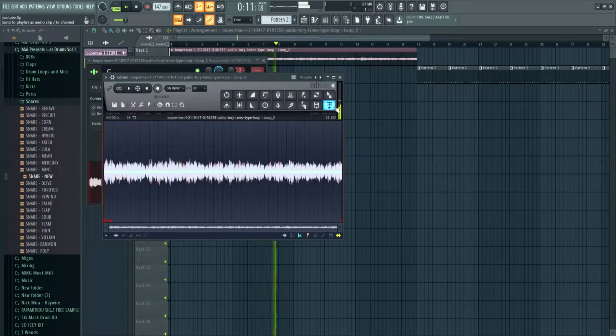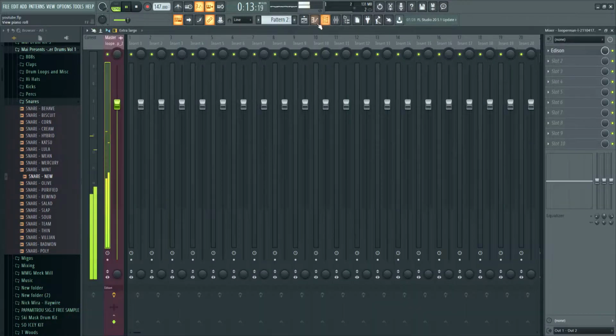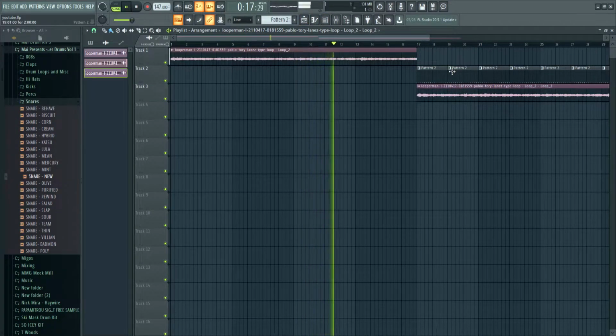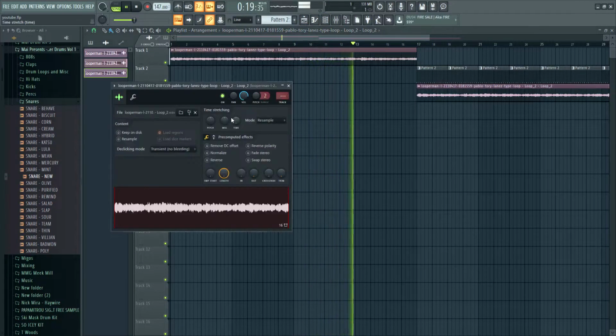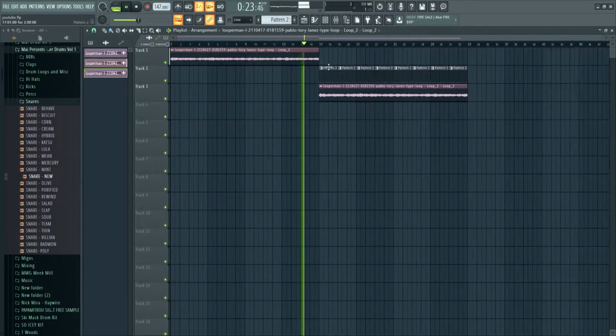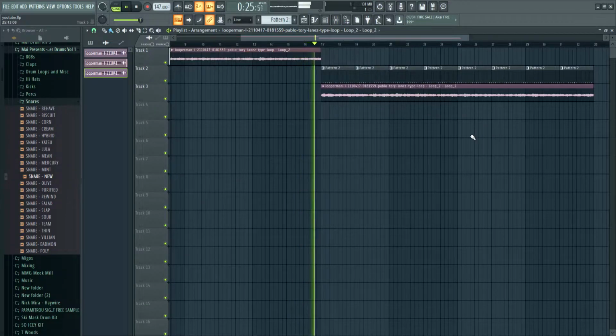I want you guys to click send to playlist as an audio clip, and that will duplicate it, but it will be the original loop. So now you got it sounding something like this. Let me click project tempo too. So now there's a switch up.